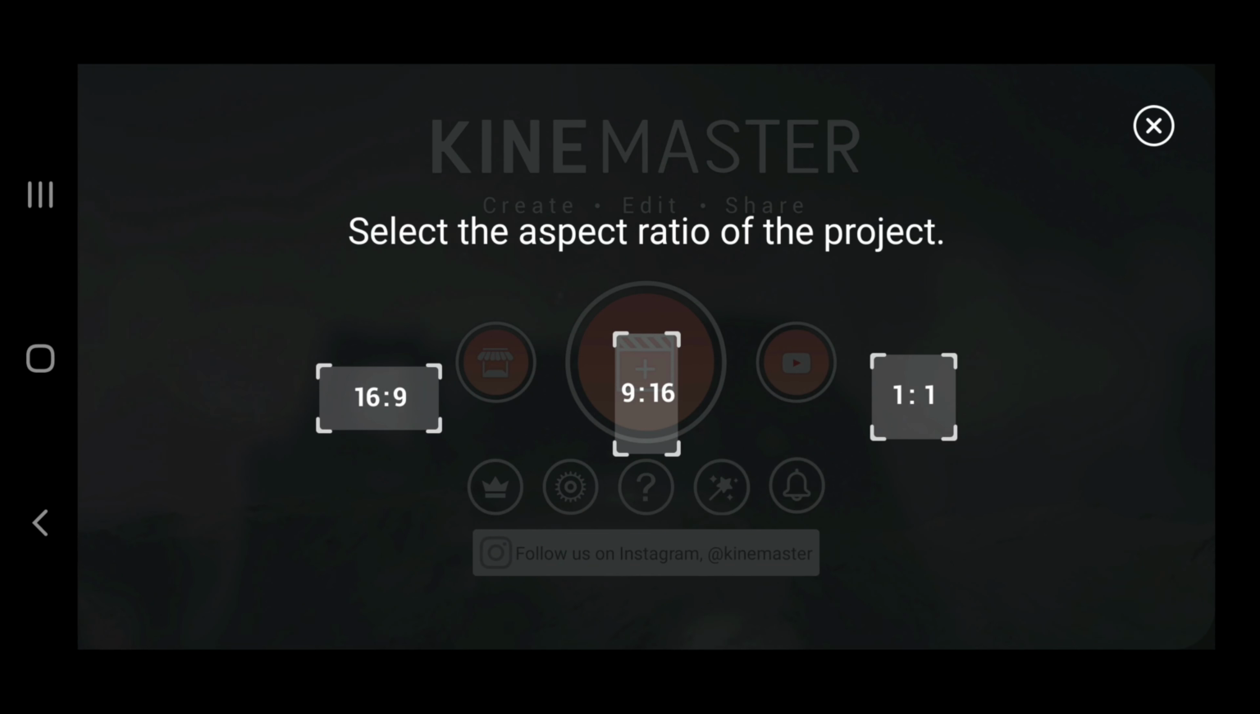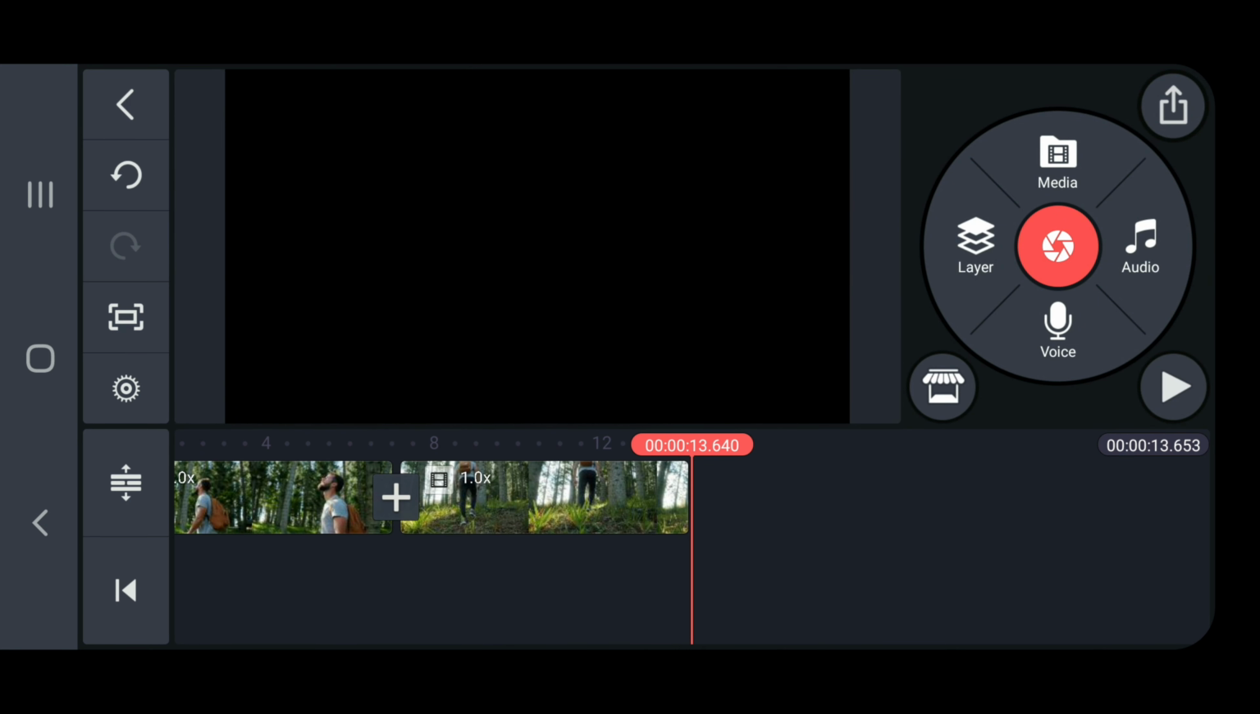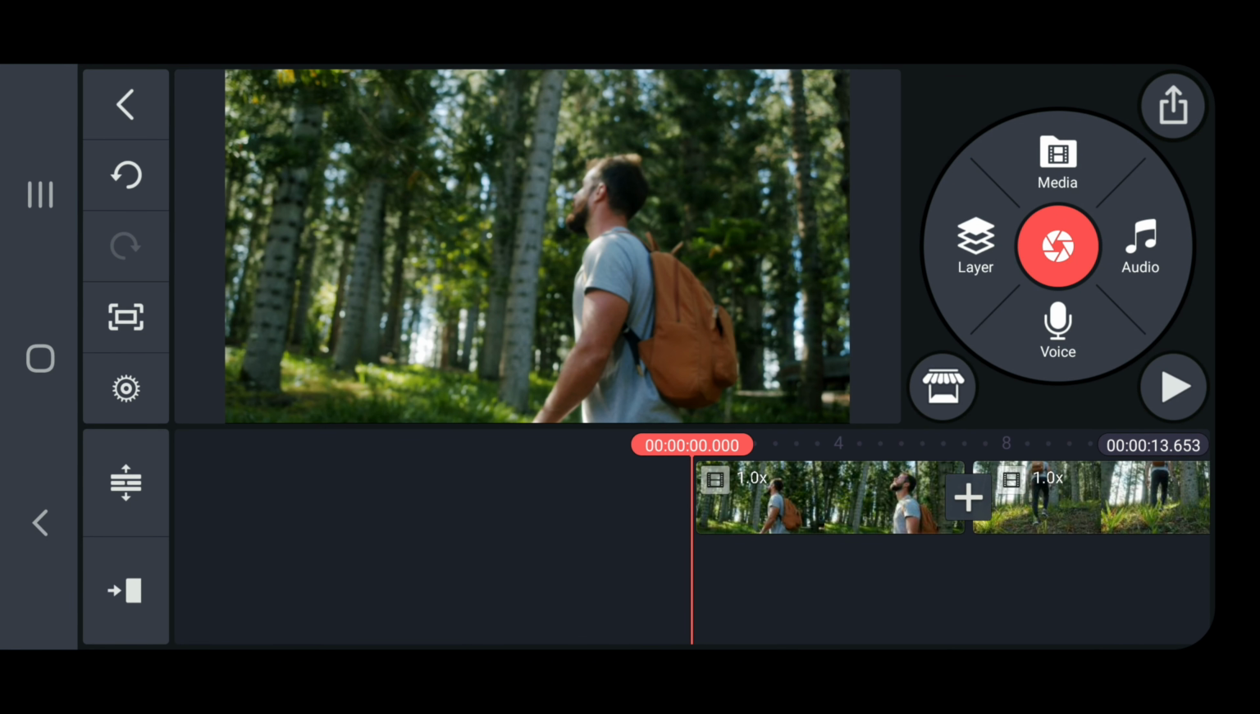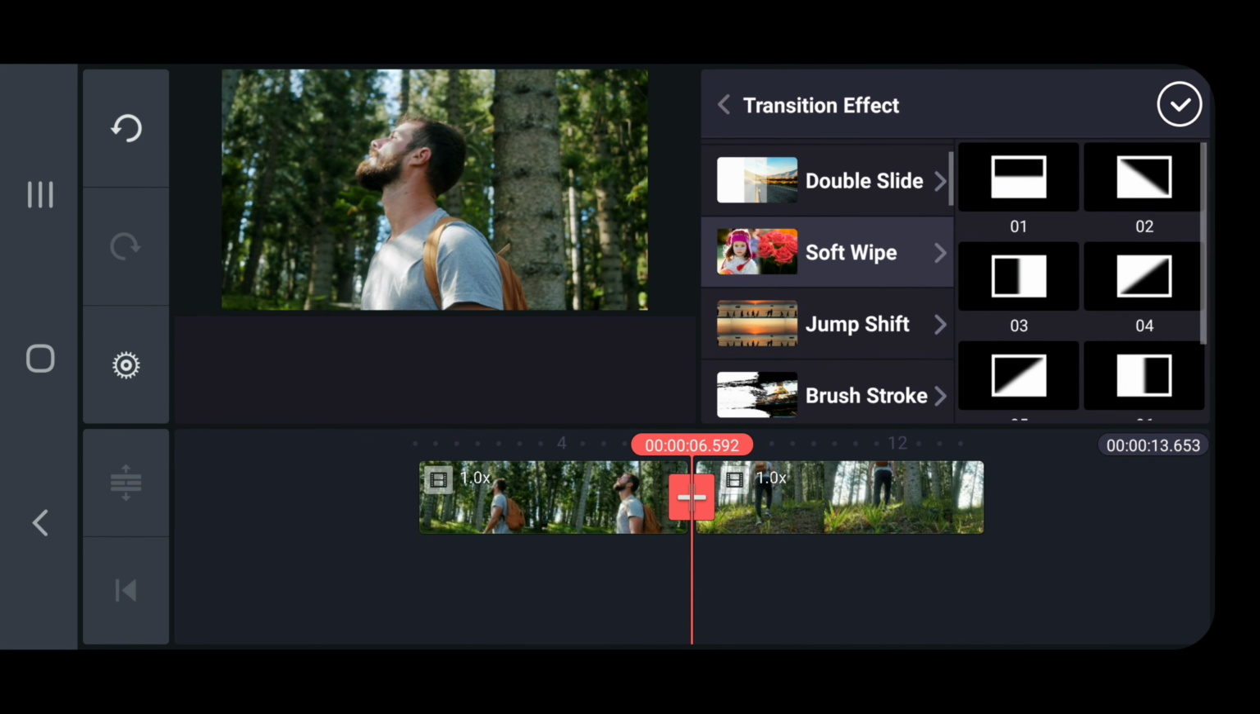Transitions with sound effects will help the video feel like professional video effects. Add any transitions of your choice.